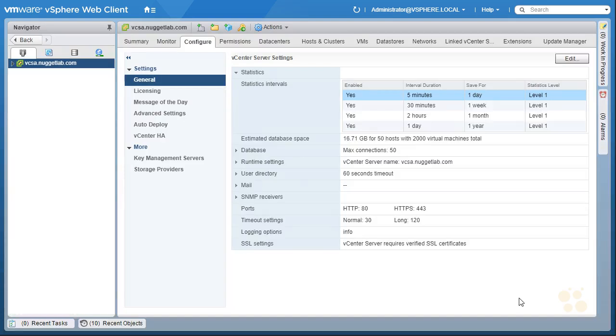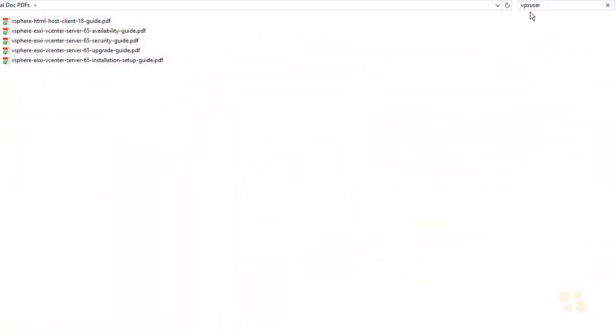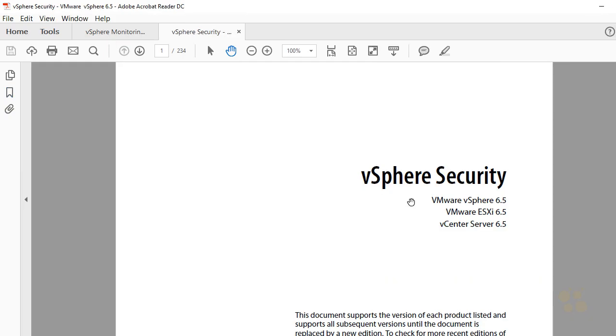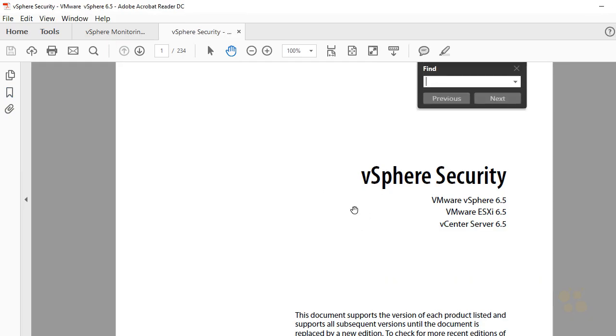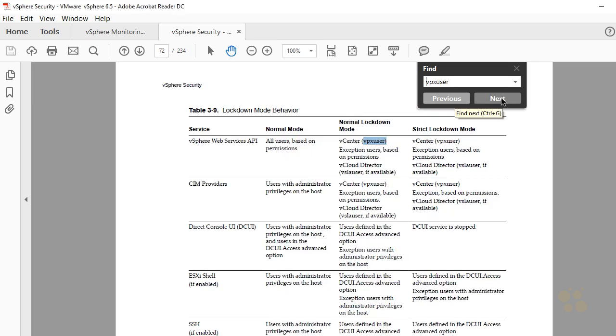And let's do one more example of using the documentation. So back in File Explorer, if we type in VPX user in the search field, now we have a slightly smaller list to choose from regarding VPX users. So let's go ahead and click on the security guide, which will open that for us. And we'll do a Control F, and let's search for VPX user and press Enter. Here it indicates that the VPX user, as well as the root user, are assigned the administrator role by default. And if we click on Next, it'll continue to take us through any instances where a VPX user shows up.